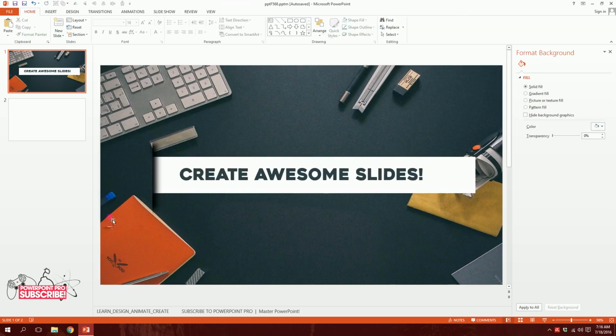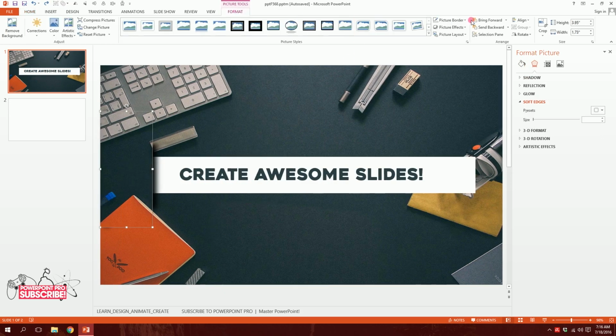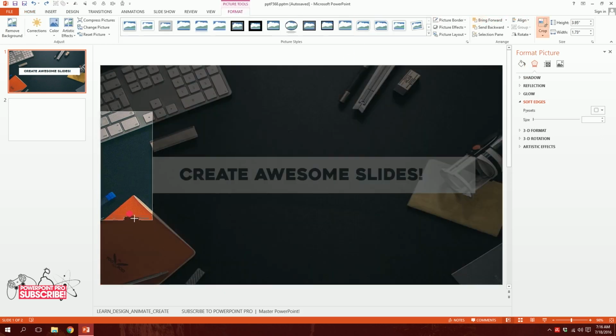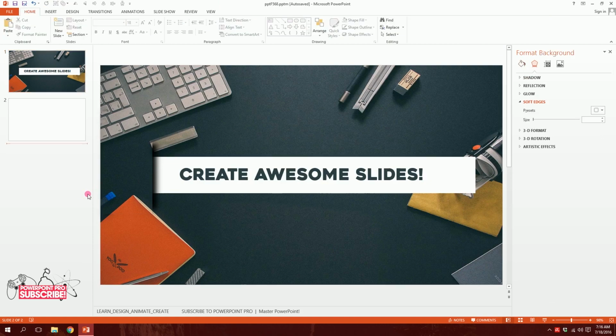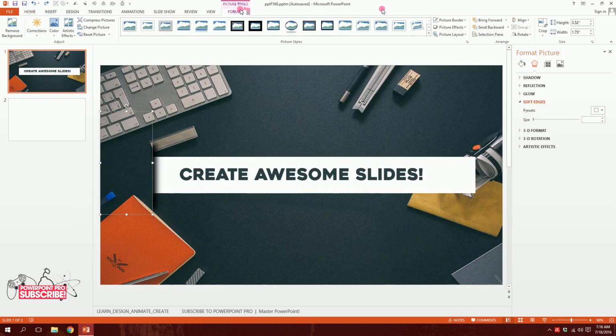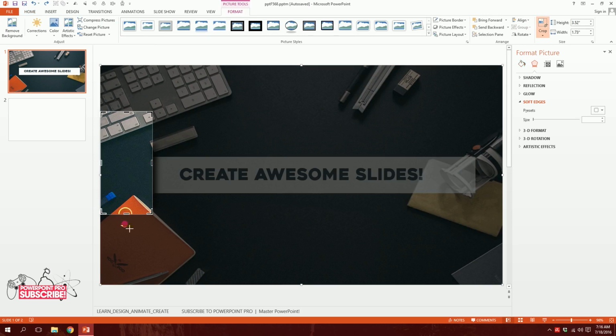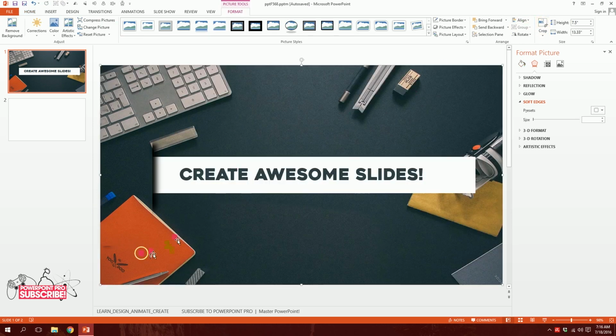Now as you can see, there's a bit of problem that I can see through this part. So what I will do is click on this thing and crop it again so that I don't see that part. Just like that. Done. And we are done, almost done with our paper cut effect. So this is working just fine.